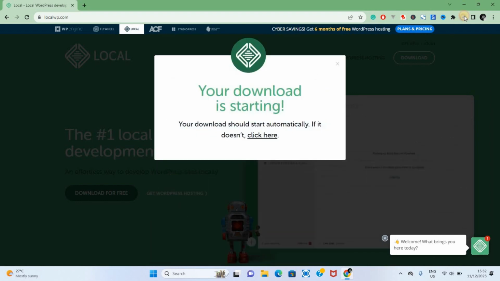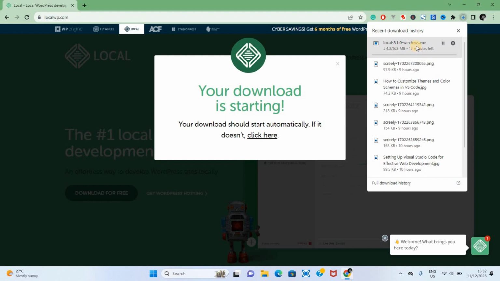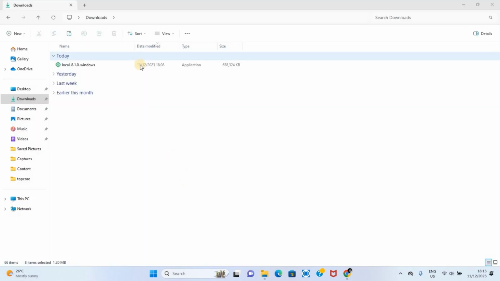So you can see here Local is being downloaded. The speed will depend on how good your internet connection is. So let's wait for it to download. When you finish downloading Local, you shall find it in your downloads folder. So you double click on it to install it.